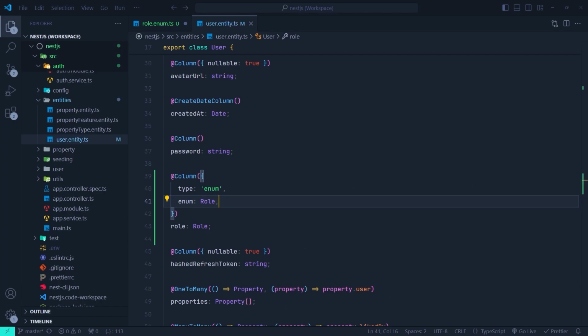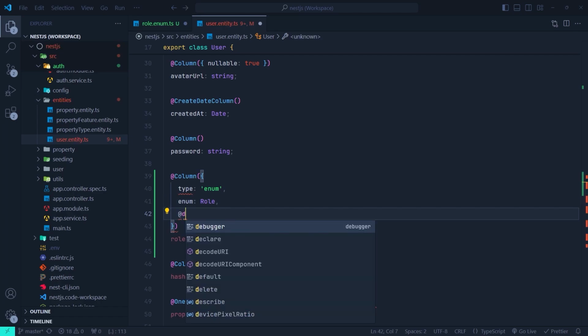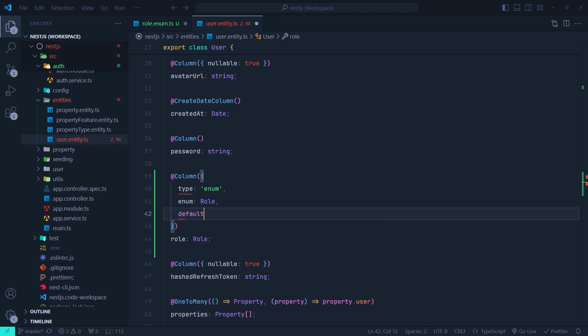And since we have already some records inside our user table, we need to set a default value for this field for those existing records inside the user table. So here we're going to specify the default and set it to role.user. So all of the existing users in our user table now have the user role.